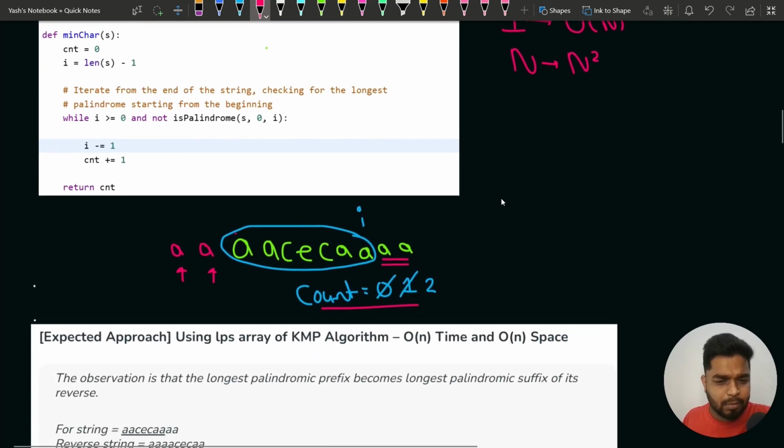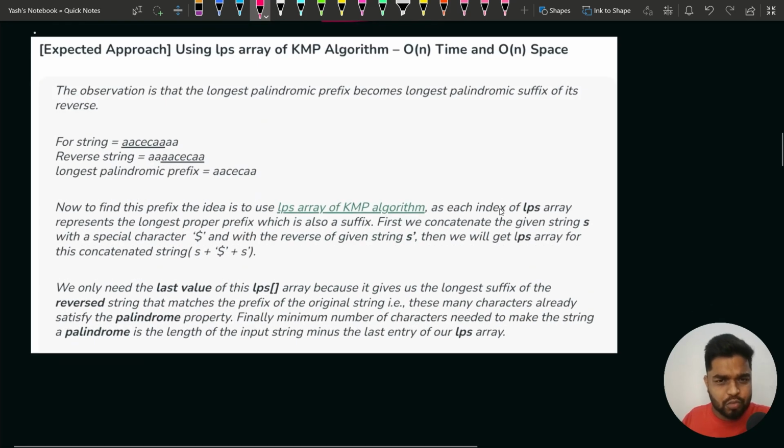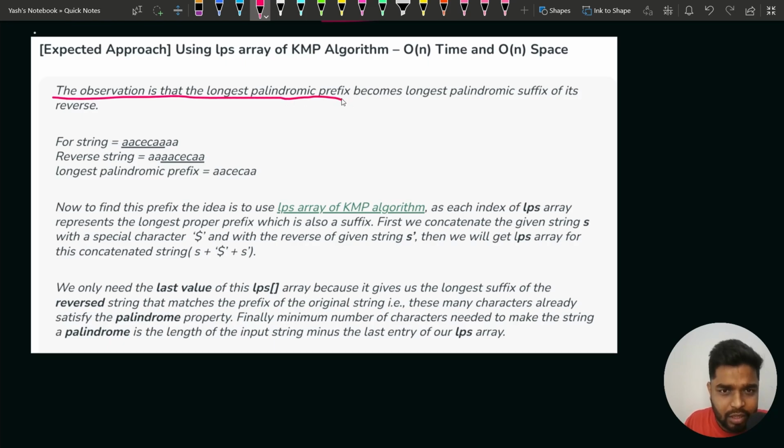Let's discuss the optimal approach also. The optimal approach will be based on the LPS array of the KMP algorithm. We'll discuss the LPS array in detail, then we'll see how it will help us in this question. But let's see a little bit of observation here. The observation is that the longest palindromic prefix becomes the longest palindromic suffix in its reverse.